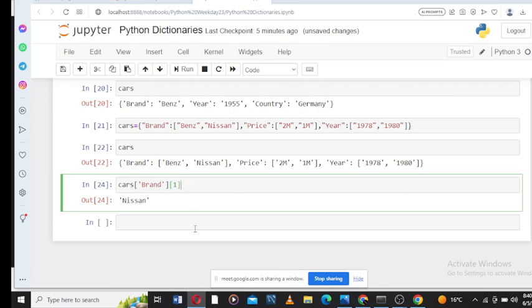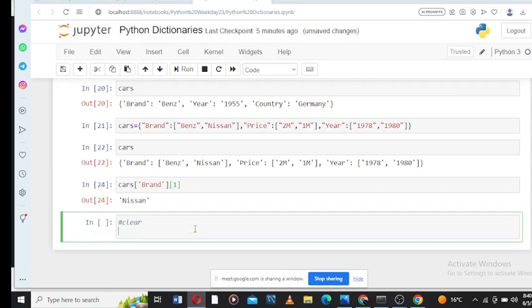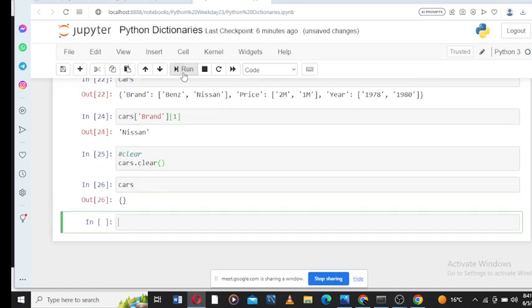So the last method will be on clearing. How do we clear a dictionary? So the clear method empties the dictionary, but the dictionary remains. It will remain, but it will be empty. So we have cars.clear to clear the content of a dictionary. Clearing the content of a dictionary like that. So if we call cars, the dictionary will still remain, but it will have no content. Any question?